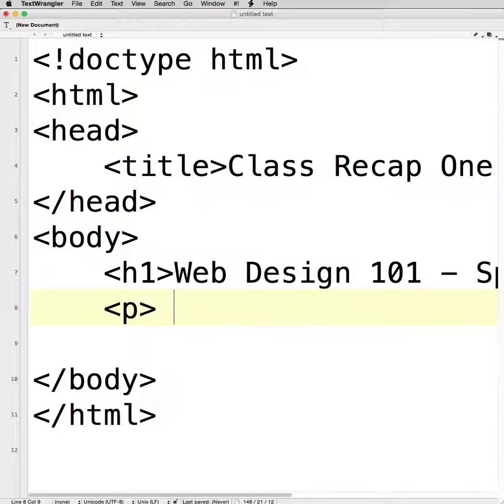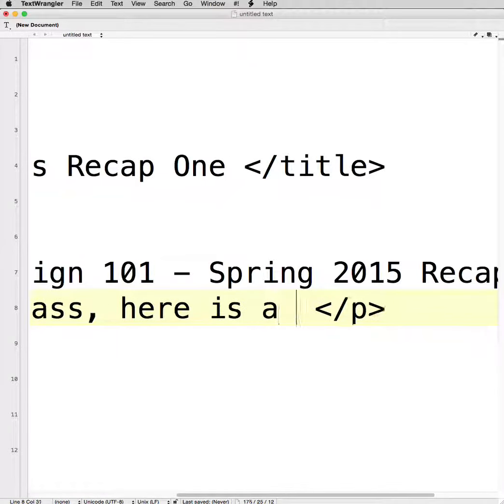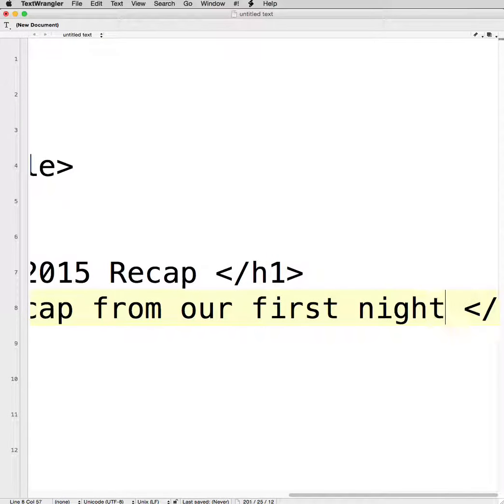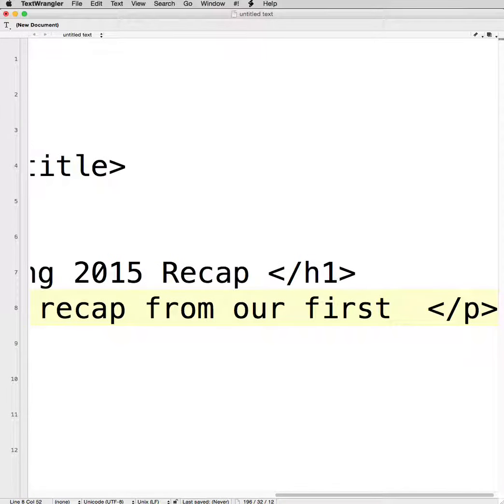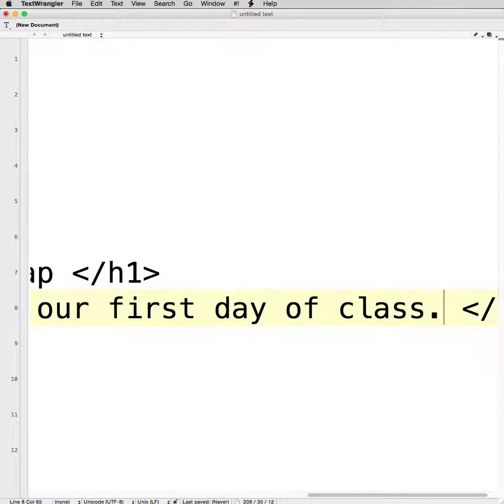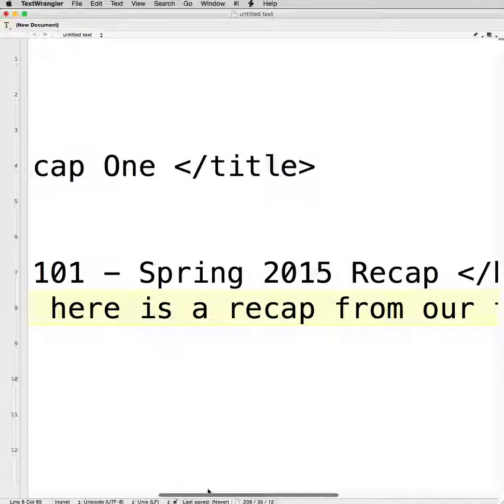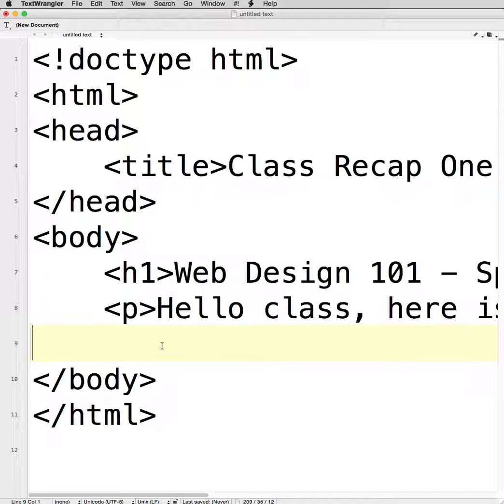Our P tag. Let's go ahead and close the P tag. And we'll say, hello, class. Here is a recap from our first night. Oops, we weren't there at night. That's so crazy. From our first day of class. All right, so I'm gonna go back over here. Go down here. So now we have the chapter 1, which is just our HTML introduction.